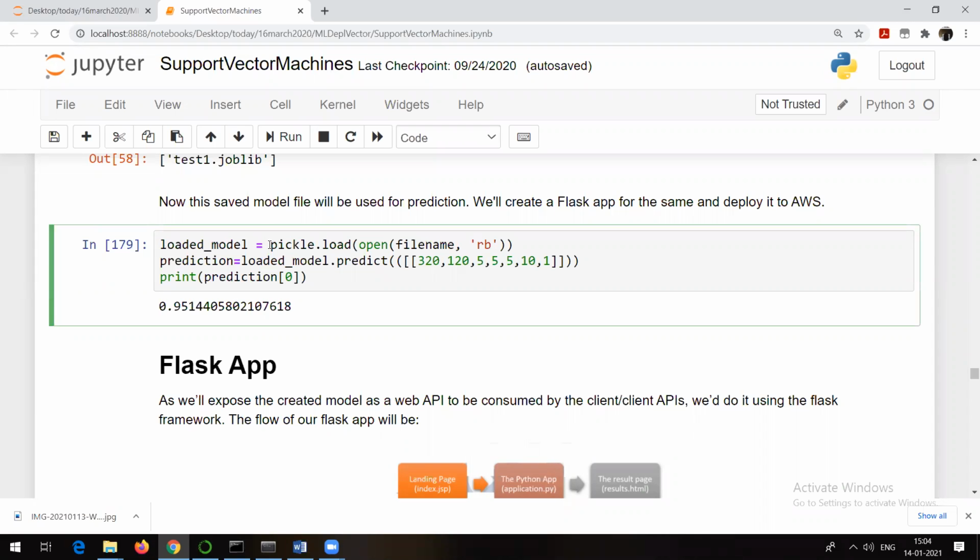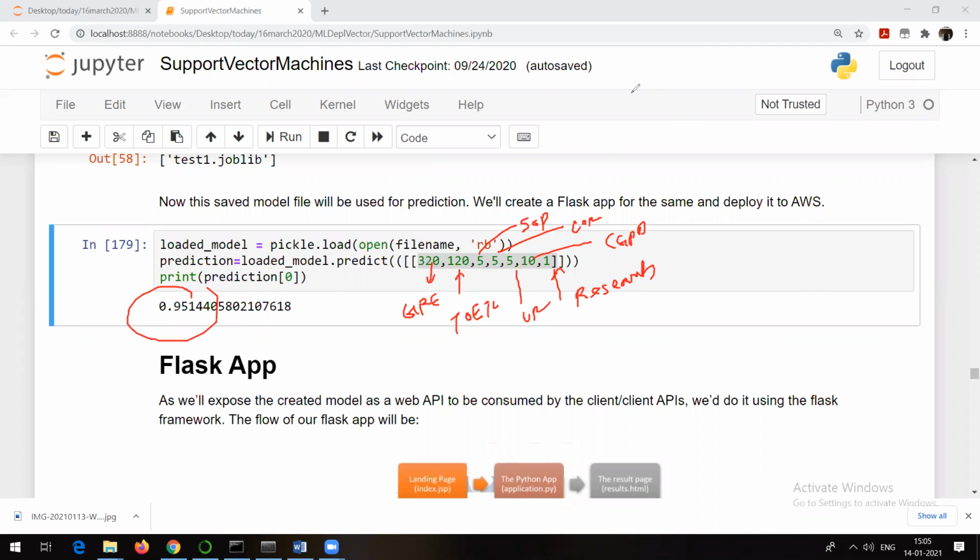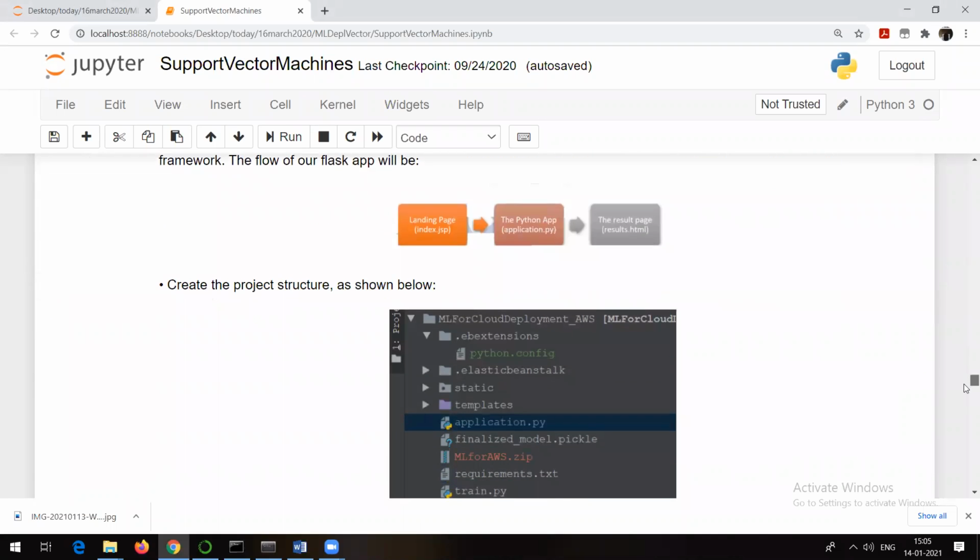If you want to use the model here itself, what I can do is pickle.load, open the file name in read and binary mode, and pass all these values. So you can see that here we are trying to pass the input directly. This is the GRE score. This is the TOEFL score. Again, the statement of purpose. This 5 is the letter of recommendation. This 5 is the university rating. This 10 is the CGPA. And this 1 is whether research is done or not. And this is the chance of admission of that student to get admission in a master's in some foreign university.